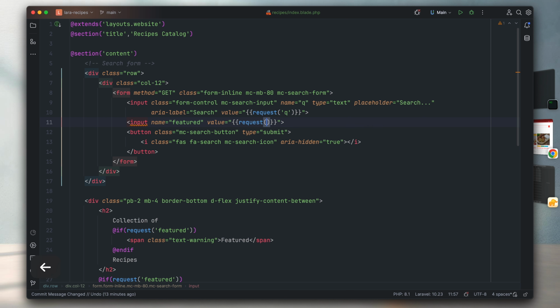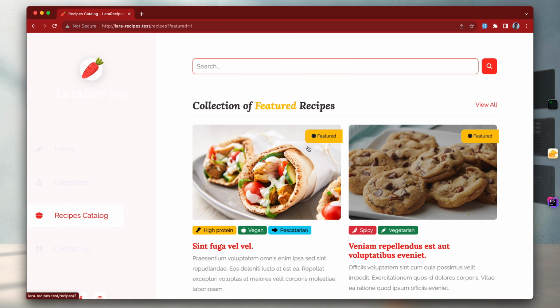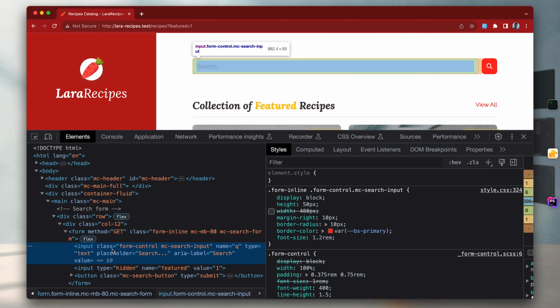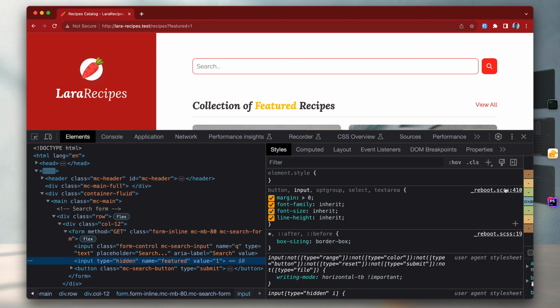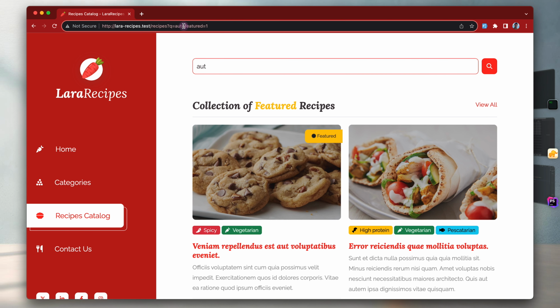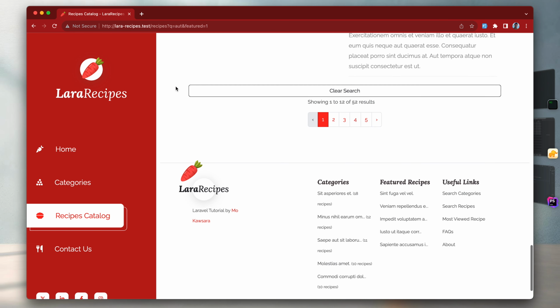So if my request has featured, then it has to be implemented, otherwise it won't. So let me just give it a type of hidden because I don't want it to be displayed. And simply we can just go ahead and refresh. So I will go to categories, browse featured recipes, and now we should have it here hidden somewhere, right? We should have this hidden and the value of it is 1. So if I search for ut and then search, simply we persisted the featured, and right now we are searching for Q. Now the final test would be to have a pagination working just fine.